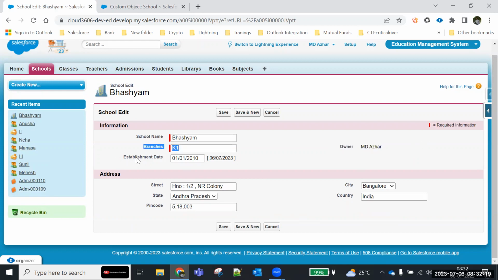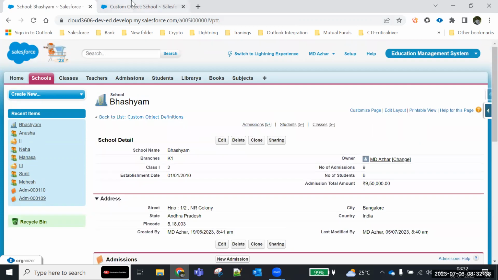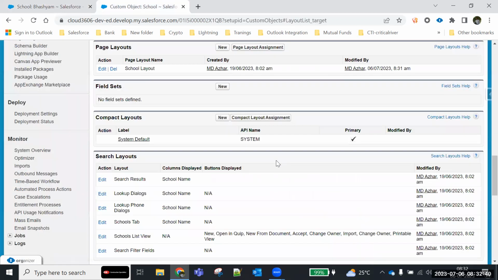Even though I gave read only for establishment date, it will not be applicable for me because I am the owner of this org. I created this org, so I am the owner and I'm using the system admin profile. Owners will not be impacted by this. We'll discuss it later on, it's a huge topic. Okay, let me edit again.